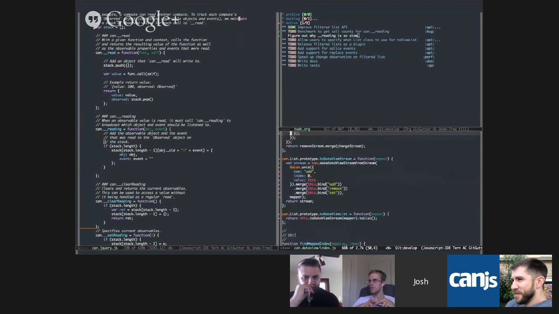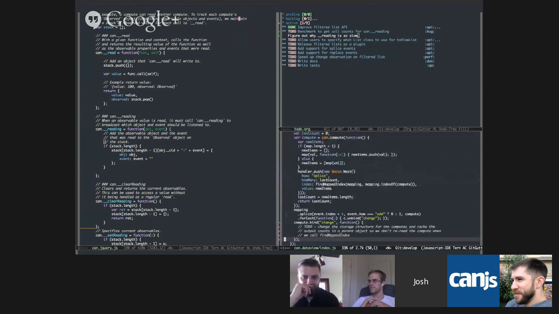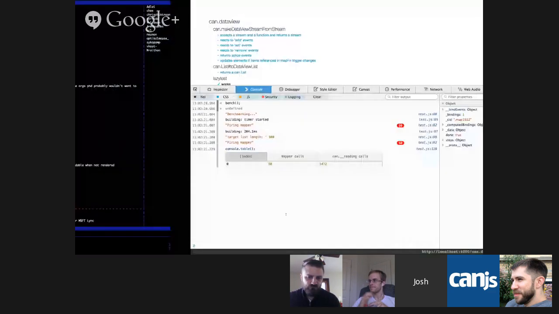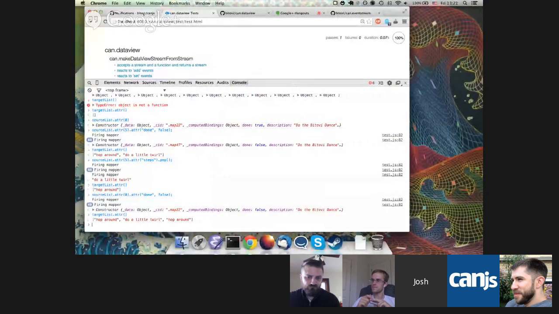No, I haven't exposed that yet, but basically, in order to have the target list no longer have an event hook into the source list, you're going to have to call an unbind or something similar. I know we were talking about adding that other method to CanJS. Where is that issue?